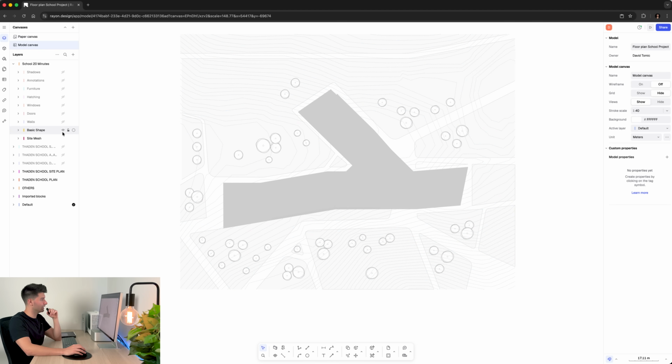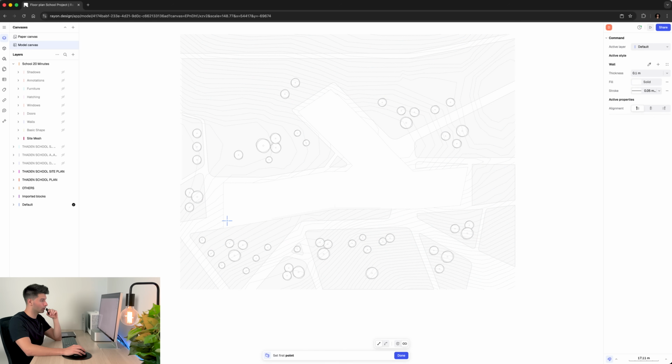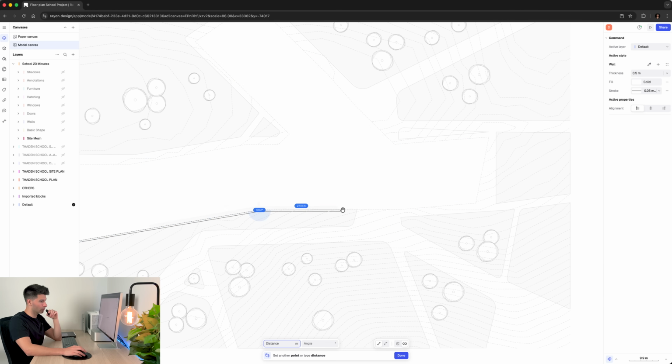So going back to my layer section, I can turn that basic shape off because we're working with the blank canvas in the middle. First thing we want to do is go down to our bottom toolbar and click on wall, which allows us to start drawing some walls. Now you'll see on the right hand side, we'll have active layers, which we can select whatever layer we'd like it to go on. After that, we can increase the thickness of our wall. Let's say it's going to be 0.5 as an example. And then we can start drawing some walls.